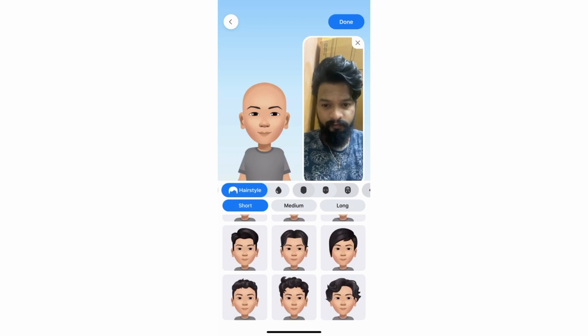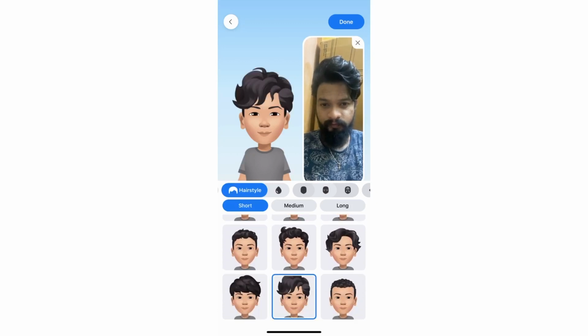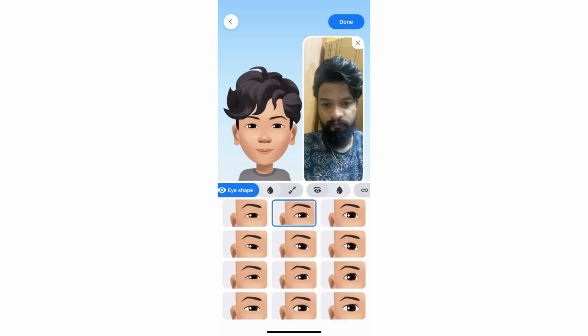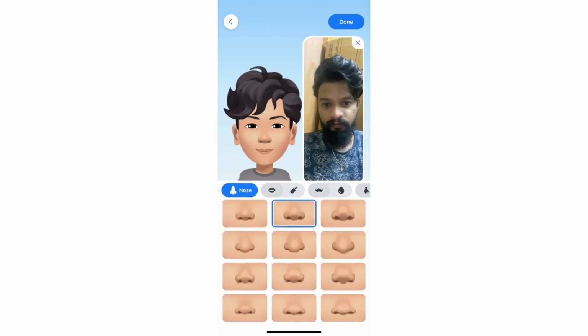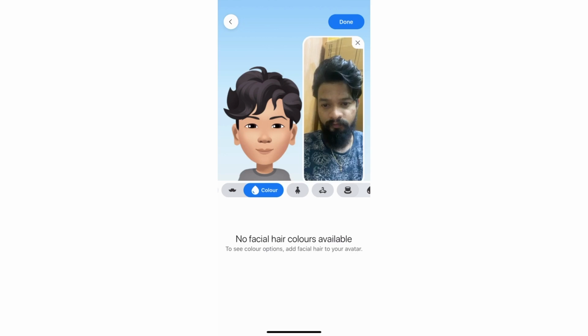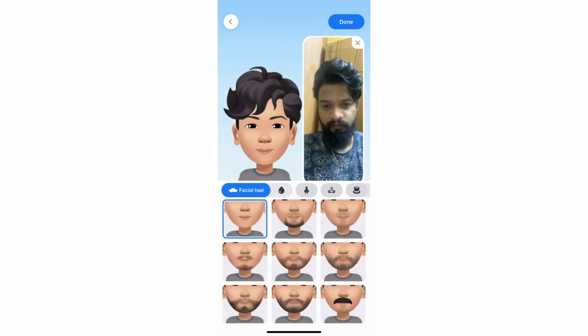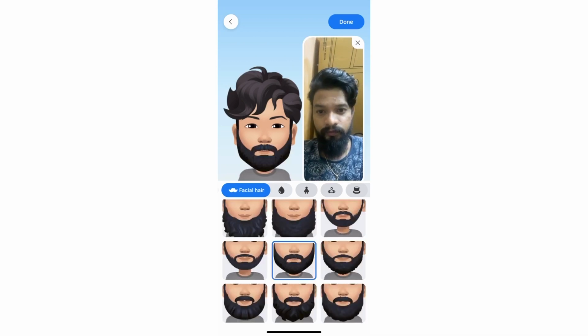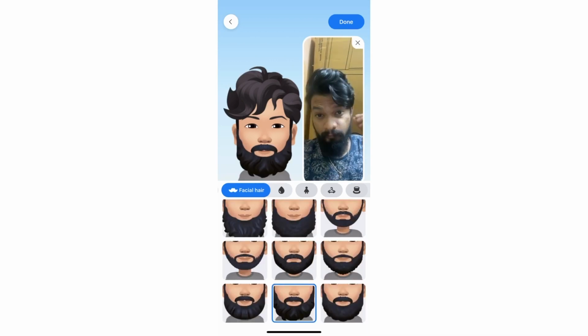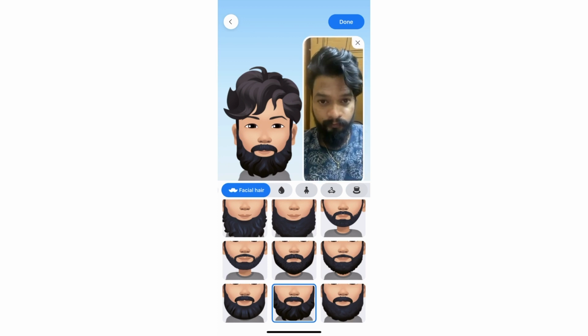Come, let's play around on creating my avatar. It's pretty simple. You have to choose your skin tone, hair, eyebrows, eyes, nose, mouth, your facial hair, everything. It's pretty cool to play around for some time. I don't find my exact V-shaped long beard. So let's keep this.